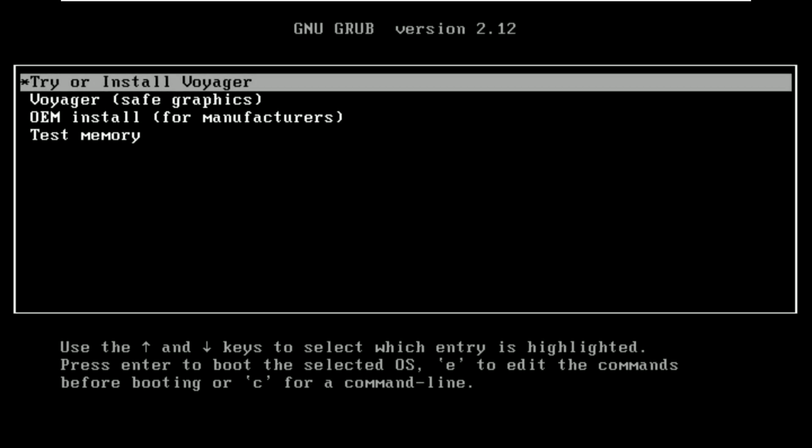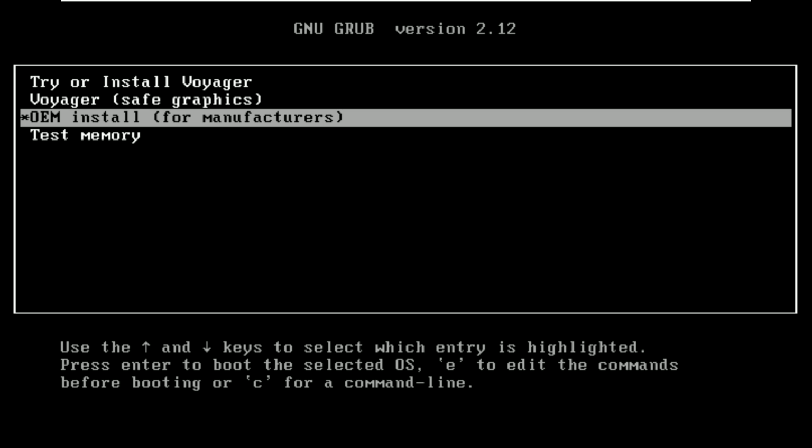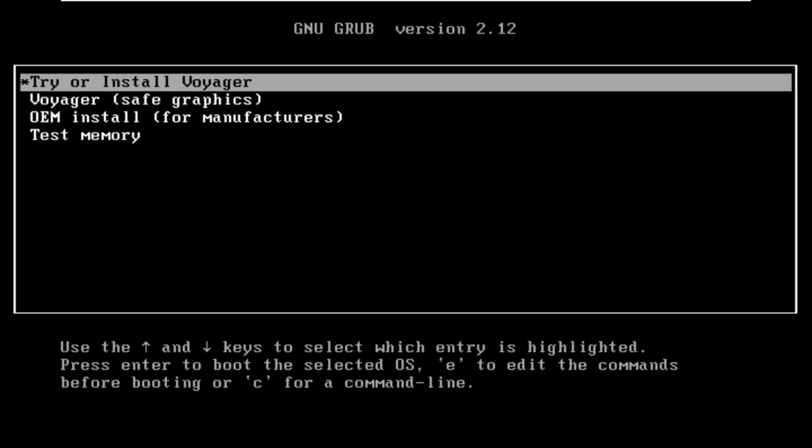Today we are looking at the Voyager Linux 24.10. So here is the boot menu of Voyager Linux. Let me quickly boot it in the live boot. I'm running it on a virtual machine, which is VMware with a 60 GB virtual disk, 8 GB of RAM, and my CPU is an i5 1240p.